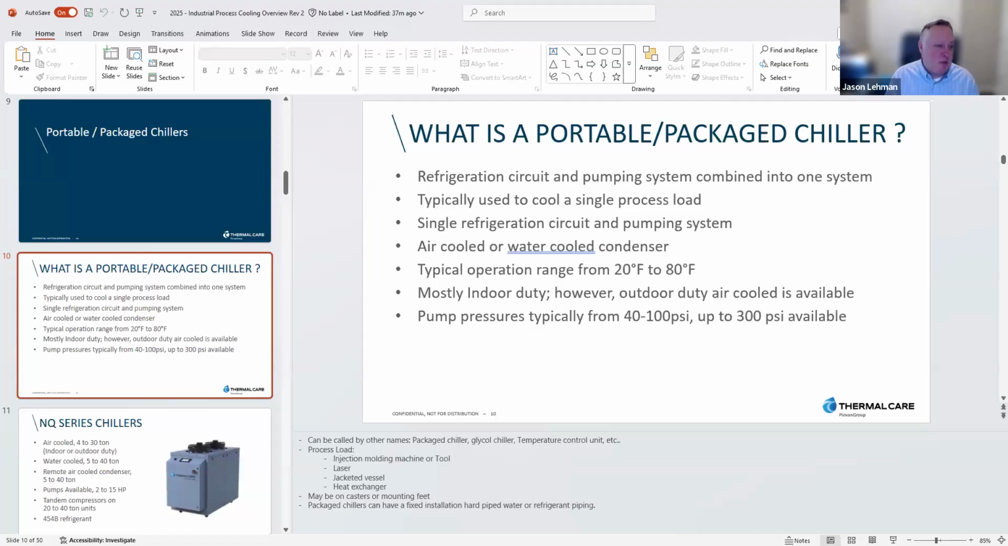So that if something were to happen to one of the refrigeration components or one of the mechanical components, that chiller would be down until it can be repaired. So usually a lot of times you'll have one chiller for each machine so that you don't lose your whole plant if something happens to the chiller. The operation range for these chillers is typically pretty broad, from 20 to 80 degrees.